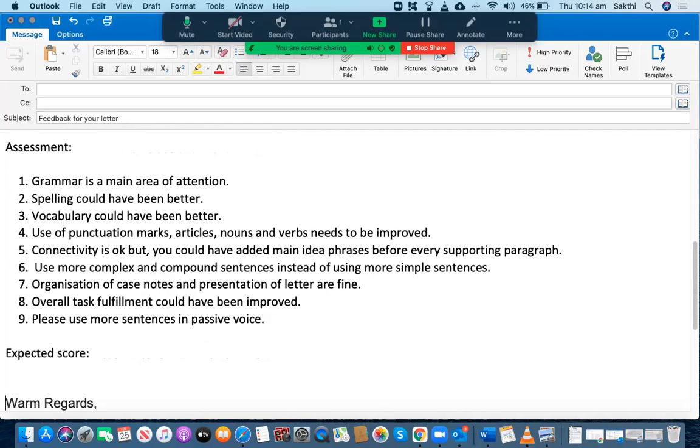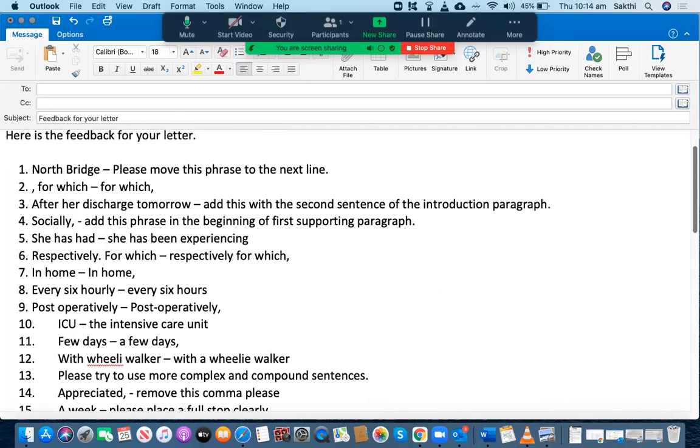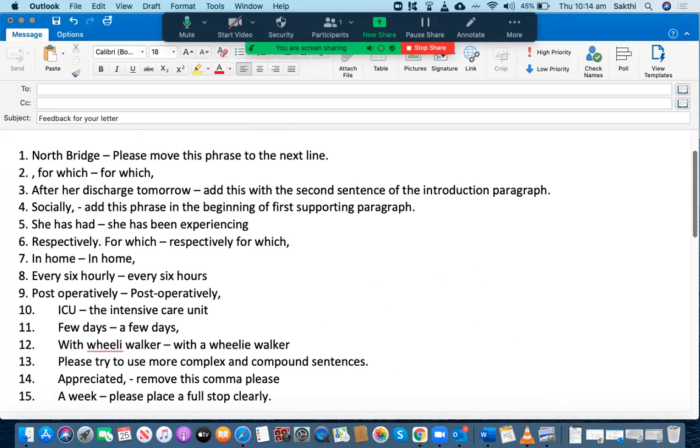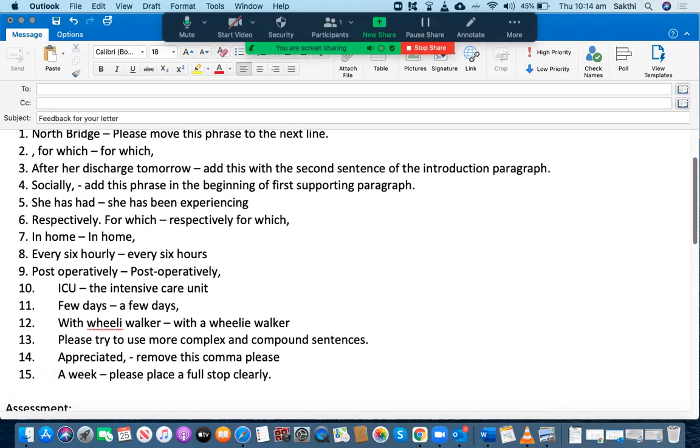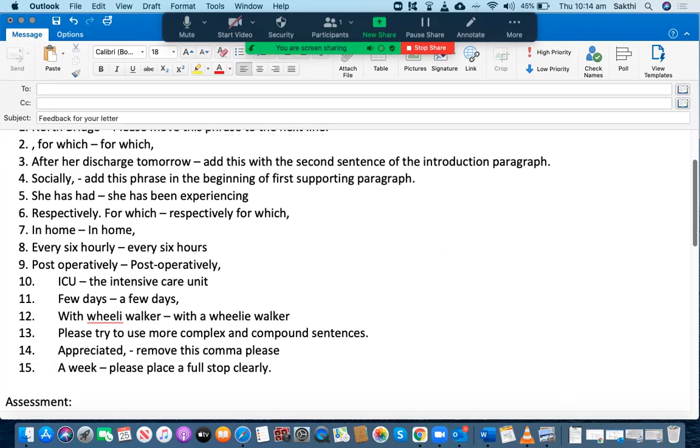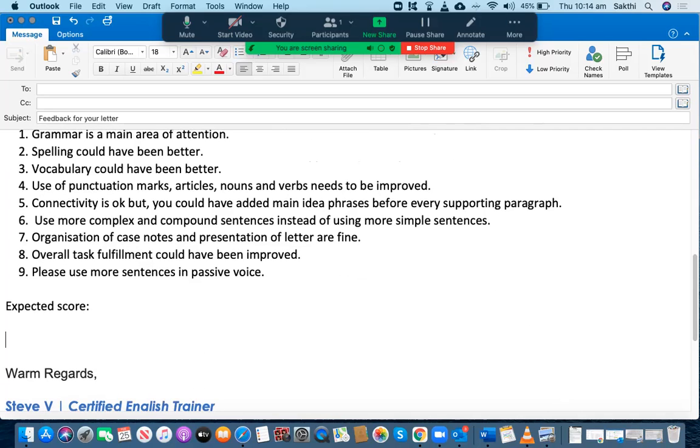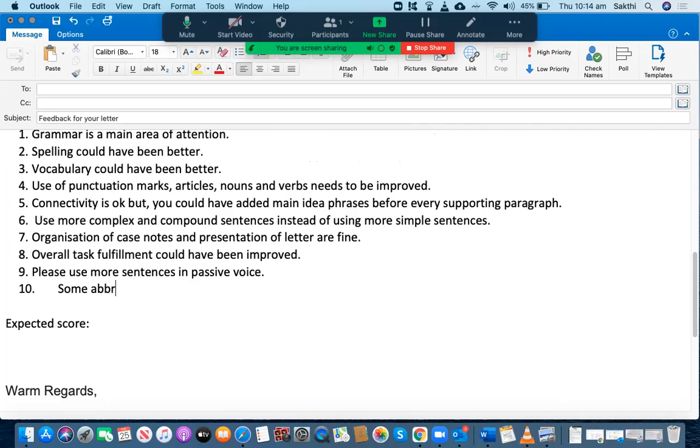Let me go through the severity and the frequency of major and minor mistakes in your letter. You have committed some of the major mistakes, and you haven't used main idea phrases in some of the paragraphs as well, so it's not that good. And you have been using more simple sentences only, and the spelling isn't good. Abbreviations weren't expanded as well. A couple of abbreviations were not expanded. That's not good. You have to write down the expansion of abbreviations instead of just using the abbreviations.